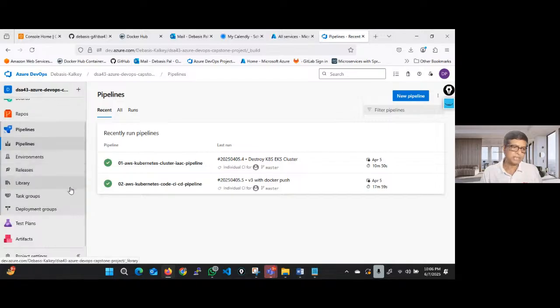So I can check that in my project settings. This is the project that I have created under my organization, Debasis Kalkey. When I was creating the project, I had mentioned that it is a private project. This should not be available to any external user. So I'm building in privacy and security. Anyway, I'm going to the project settings.